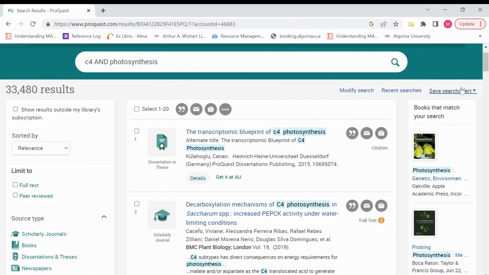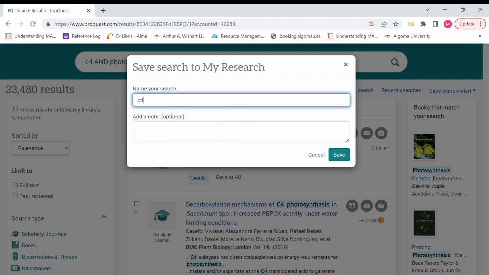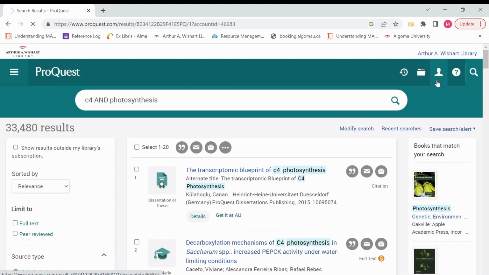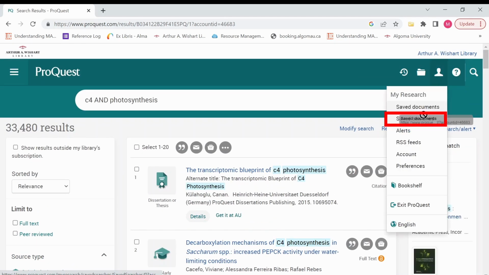Once you've signed in, you can save your search by clicking here. Name your search and click Save. You can find your saved searches here.